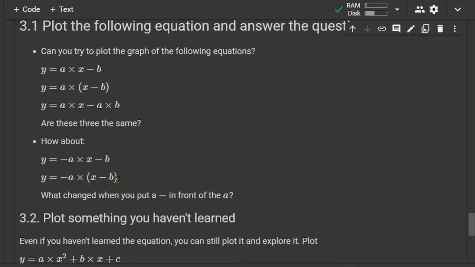Second, what about these 2? Notice here I put a minus sign before the a parameter. So what is that going to do to our lines? How does the line change when we have a minus sign on the a parameter? Okay, so this is the second question.